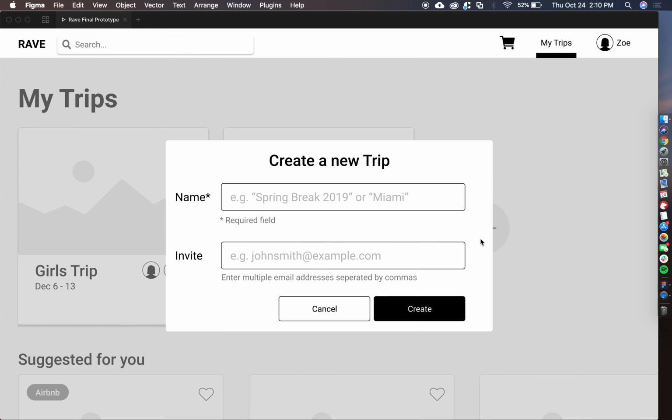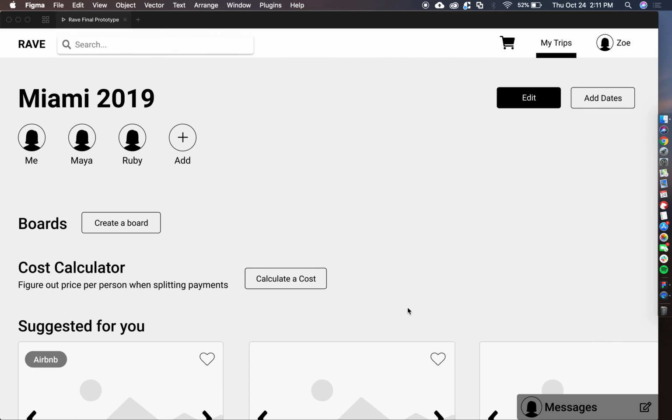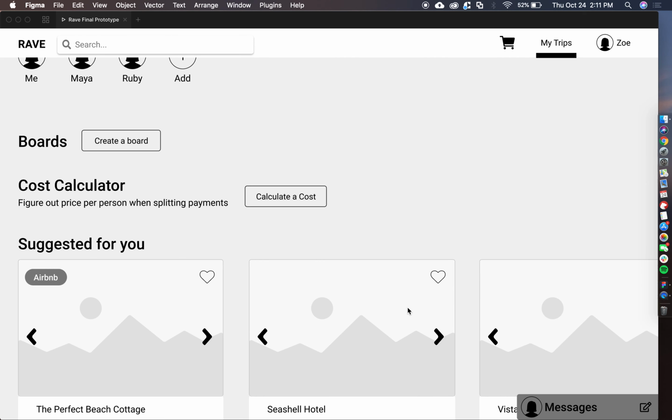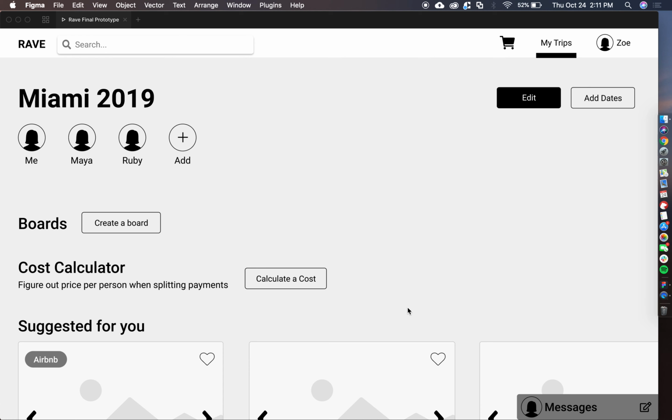So I'm going to click the plus sign, again, prompting me to enter in the name of a new trip as well as inviting my friends. Once I fill that out with Maya and Ruby's email, I'm going to click create. I'm now inside the Miami trip folder. I can clearly see who's in the trip, Maya and Ruby. I can also see access to some different functions on the site, such as creating a board, calculating a cost, and suggested items. First, I'm going to calculate a cost.